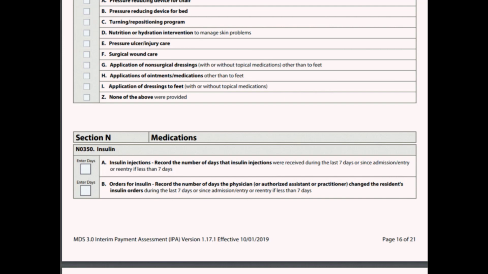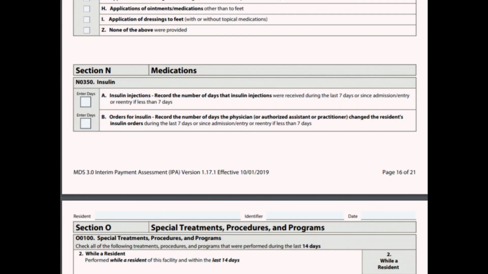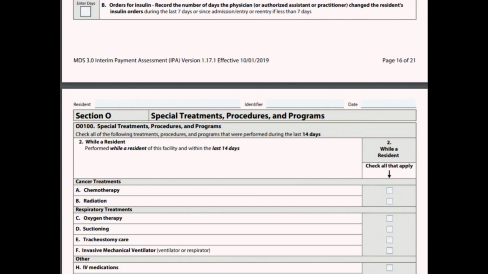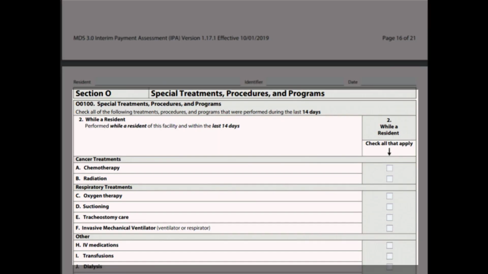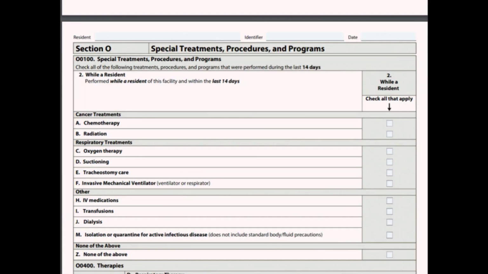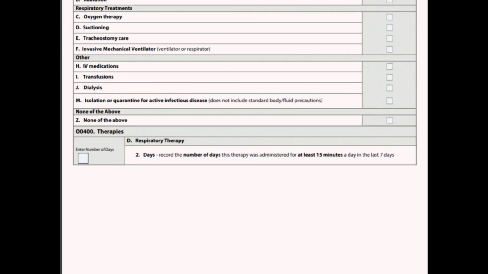Section N, we only have the insulin injections and insulin orders. Again, only items that impact payment. Section O, 0100, you can see you only have one option here, that while a resident. So we don't have the option that we normally have, that O0100 item 1. That is not here since we're only looking at items that impact payment. So those had to occur while a resident.